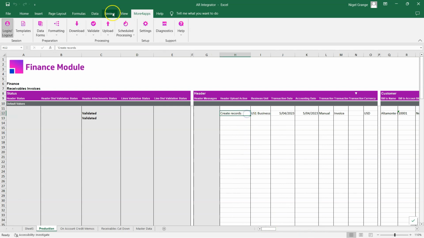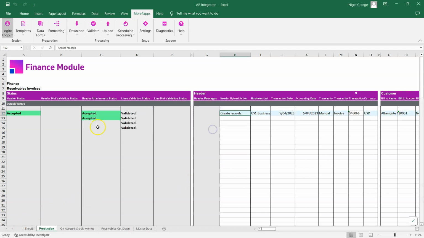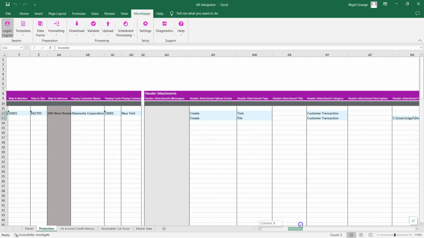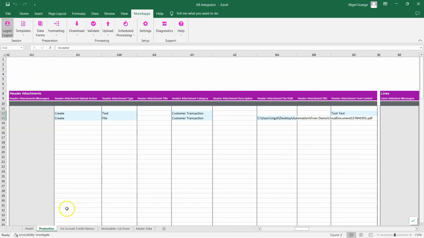So we'll go ahead now and create the invoice with the attachments included. And as we can see, processing is complete. The attachment statuses have been accepted. So essentially we've created the receivables invoice and added a text and a file attachment to it.